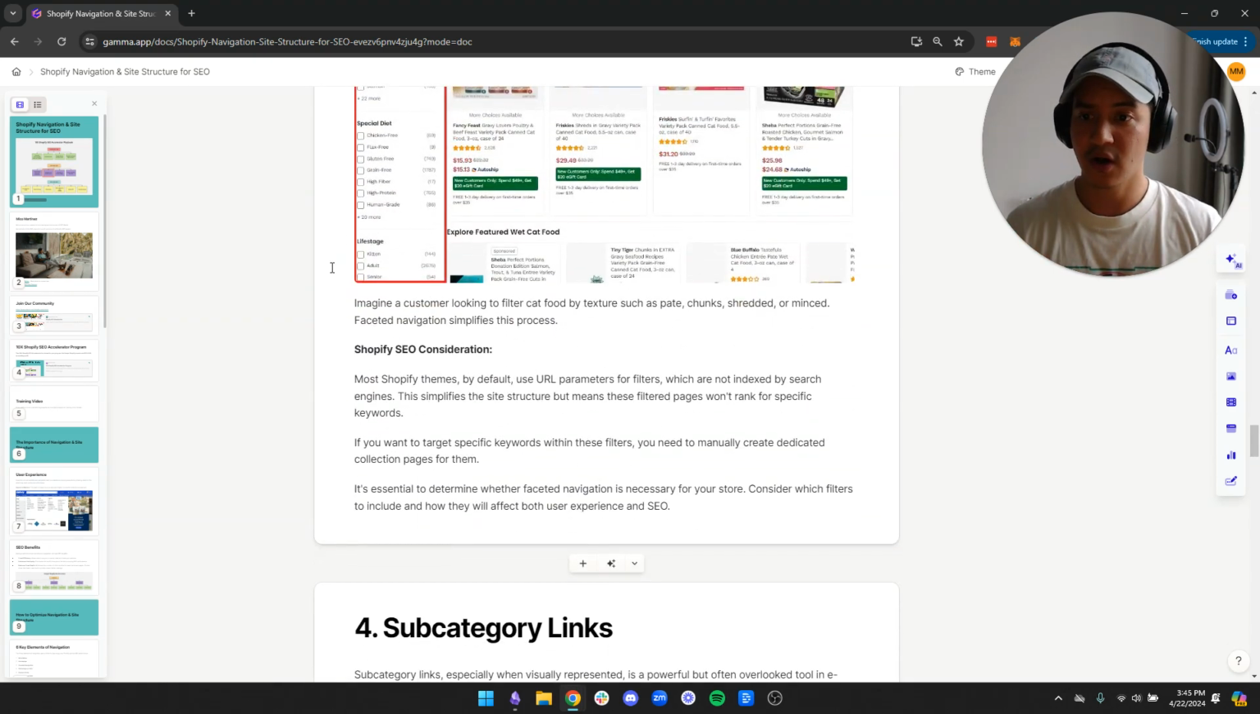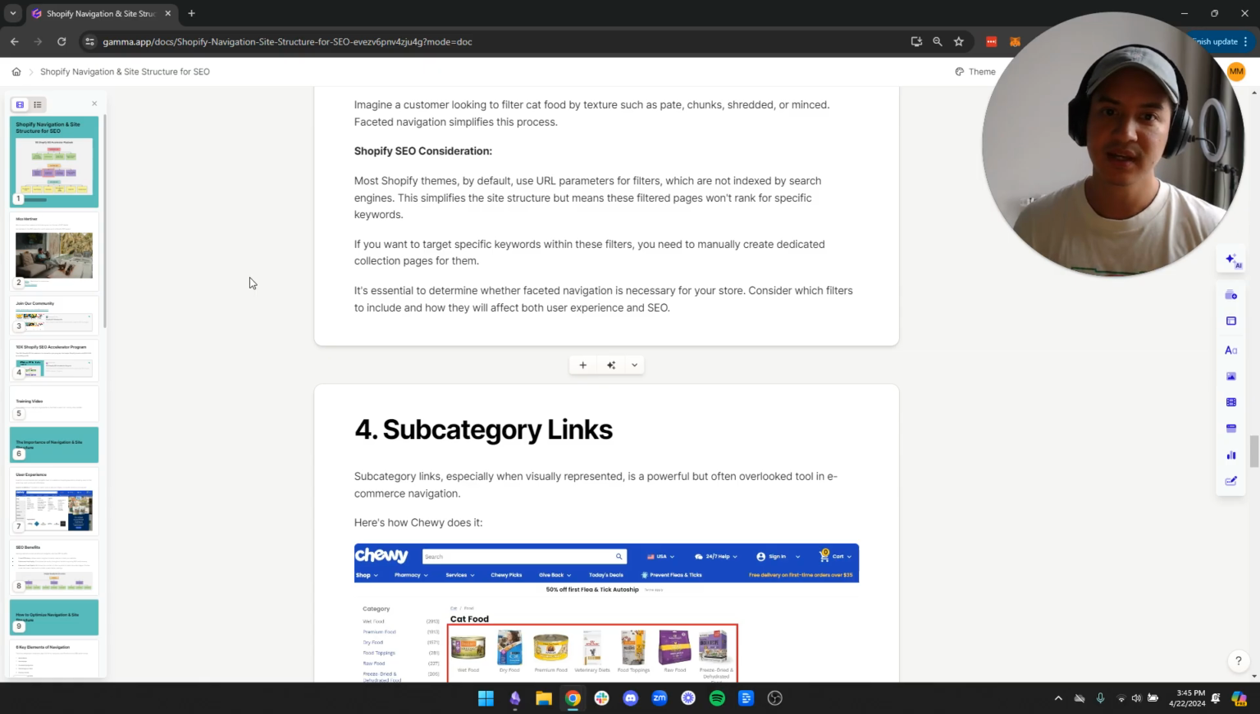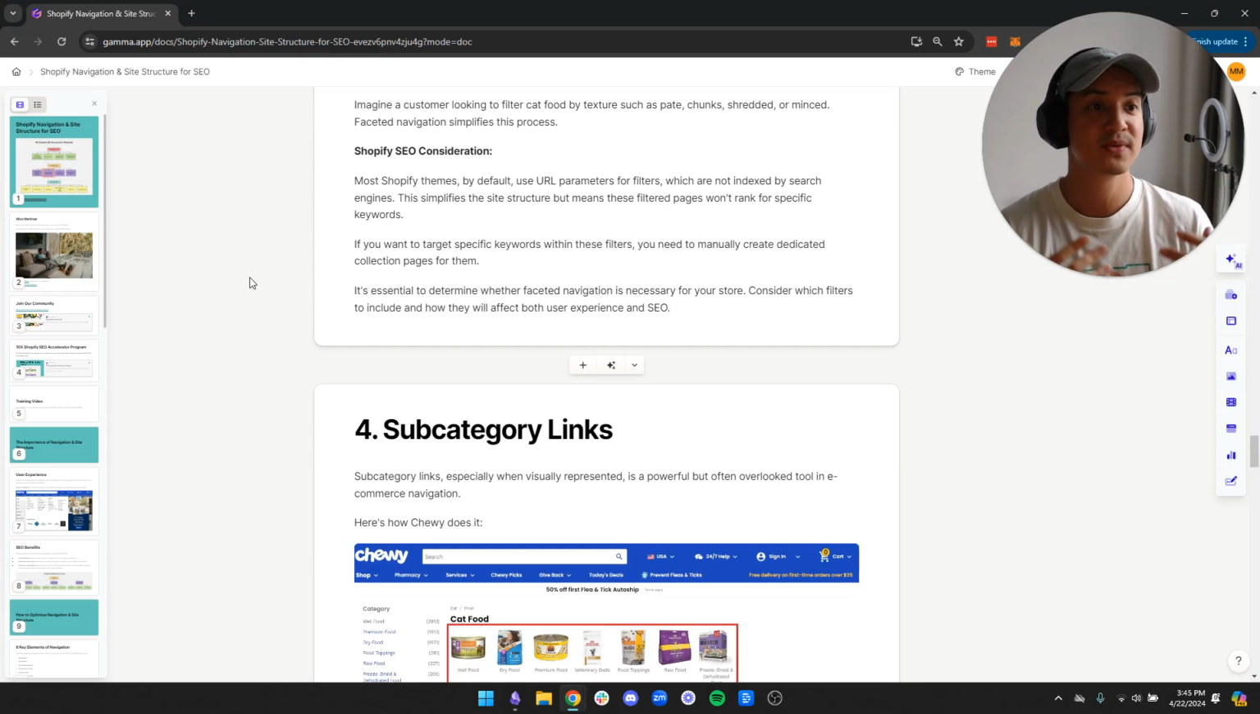On Shopify in particular, most Shopify themes by default use URL parameters for filters. And the thing is, these are not indexed by search engines. This simplifies the site structure, but means these filtered pages won't rank for specific keywords.